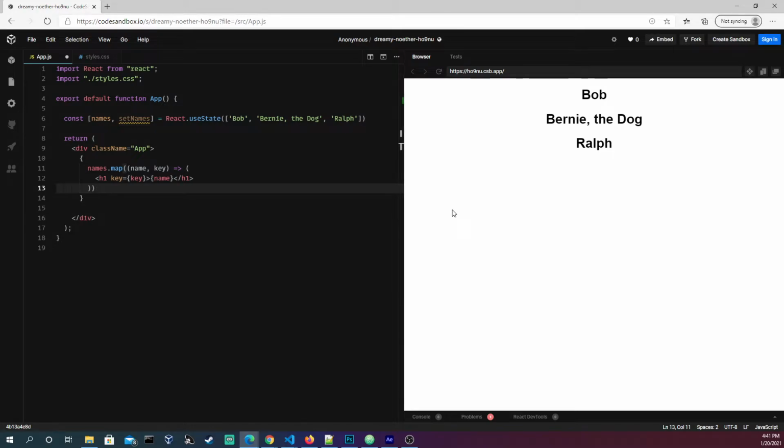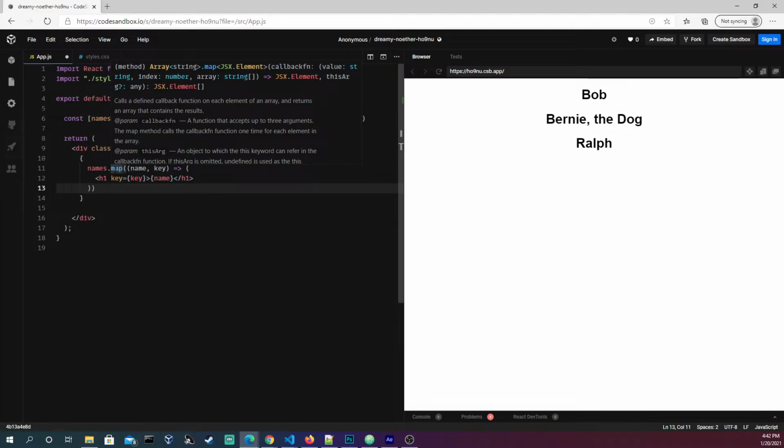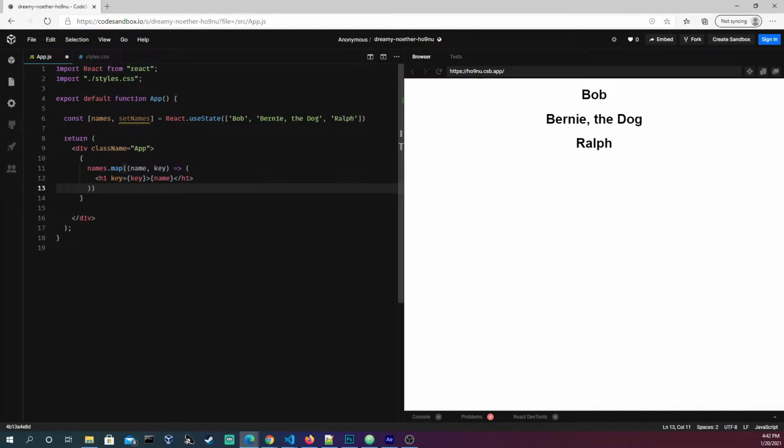All right, and we see right here that we have Bob, Bernie the dog, and Ralph. Nothing extraordinary is going on. What we're just doing is printing out using the map functionality here. And don't forget, you got to set the key. Otherwise, it'll most likely yell at you.